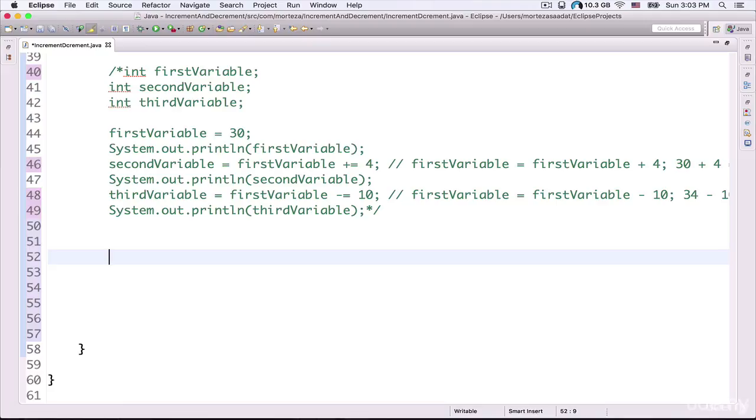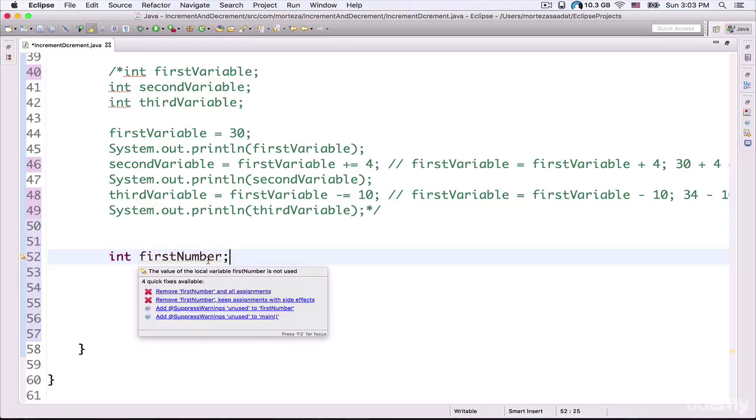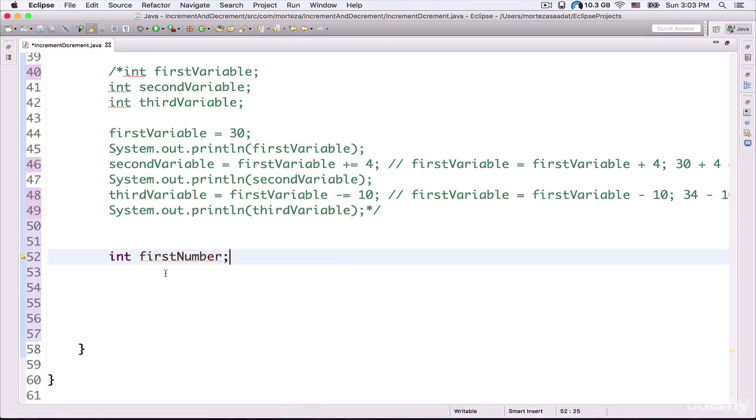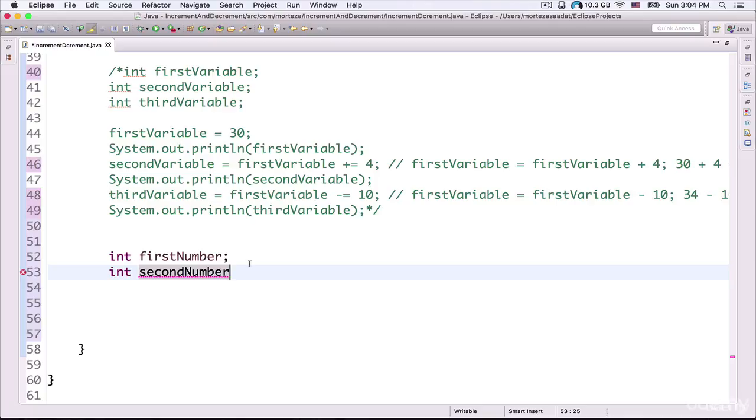The data type of my first variable is int, and the name of my first variable is, for example, first number, okay? And I don't assign any value to my variable here. I want to create another variable here. The data type of my variable is int. The name of my variable is second number. And at the end of my statement, I need to put in a semicolon, okay?